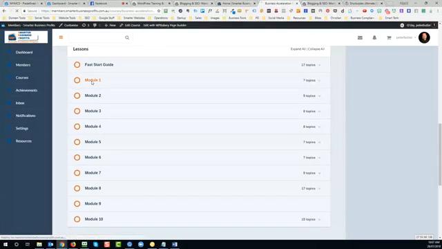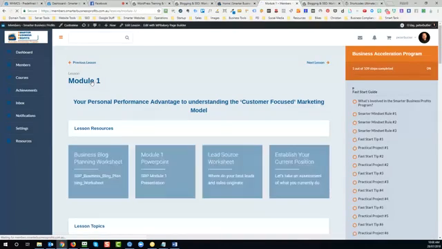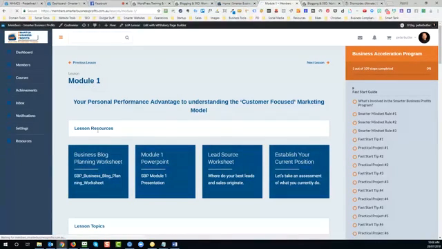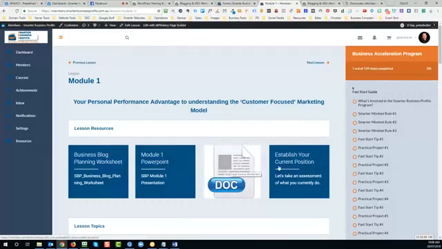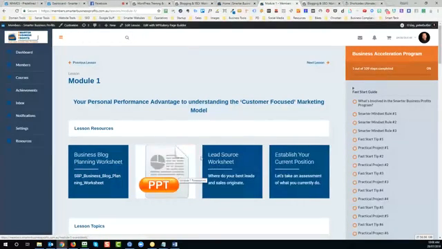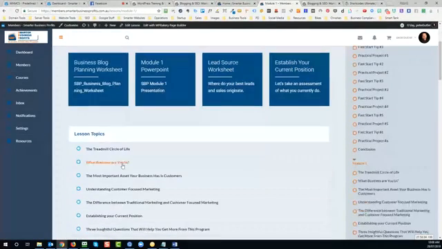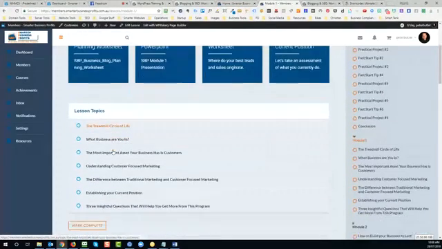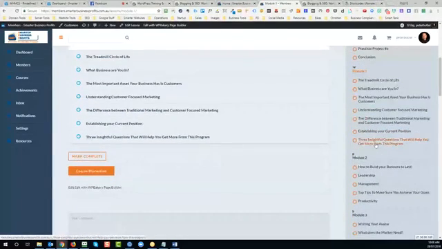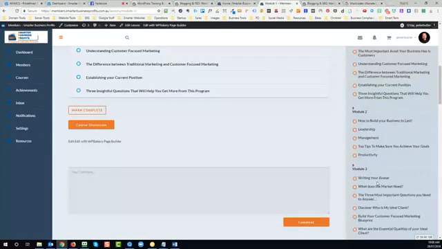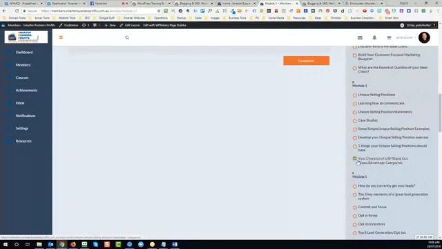Now I'll just jump into, say, one of the modules. And within this module, there's different topics. So there's some lesson resources, business blog planning worksheet, and so on. And we've got these all labeled, and it's pretty impressive. It's pretty sexy. And here's the topics. And you can see there's a menu down the side. So module 1, module 2, and so it goes on. And if we just scroll down a bit, you can see there that that's got a green tick on it. So that module's been complete.